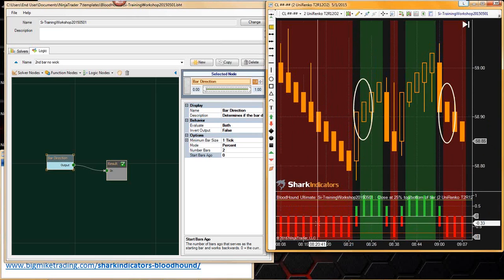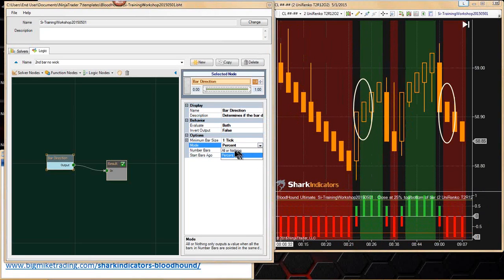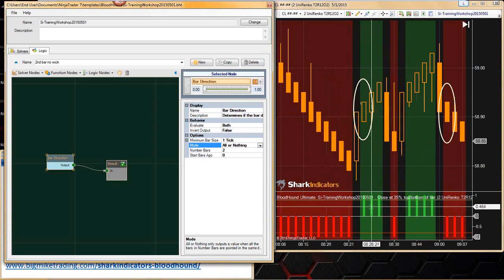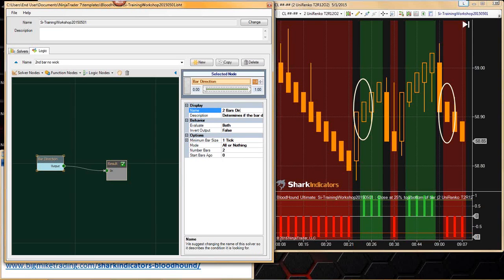Notice how the output from this solver has this analog type of output. If we want to clean this up and get a nice clean digital type of output, we can set all or nothing. So there's all or nothing, and it looks a little cleaner on the output. It doesn't matter really which one you use, I don't think. Let's name this: 2 bars direction. Okay, so now the second thing, let's see.